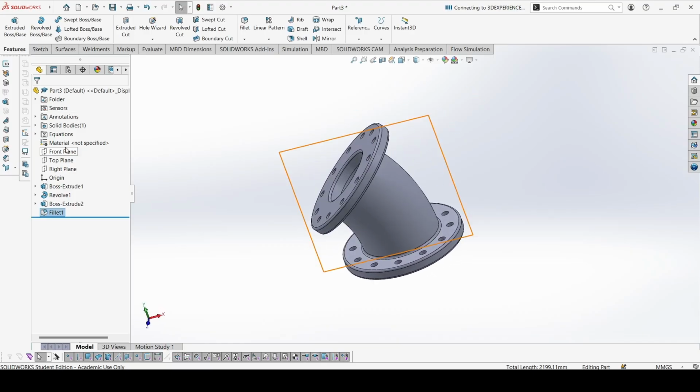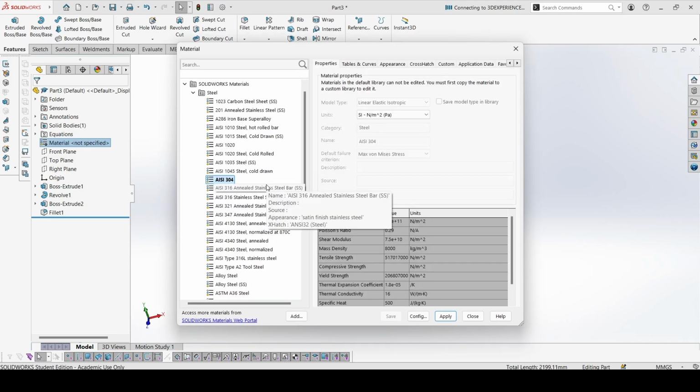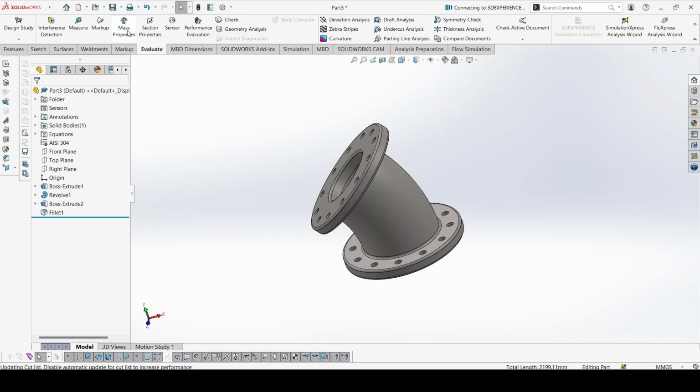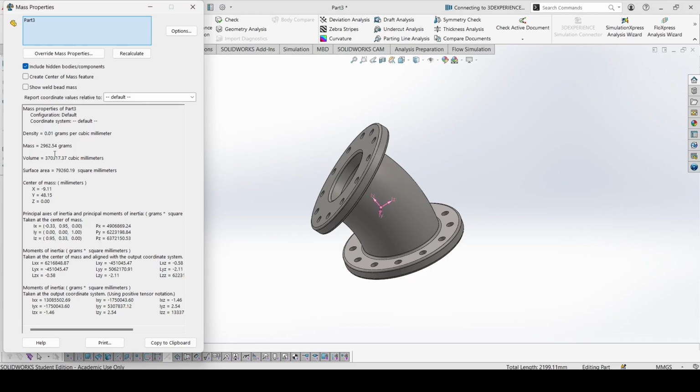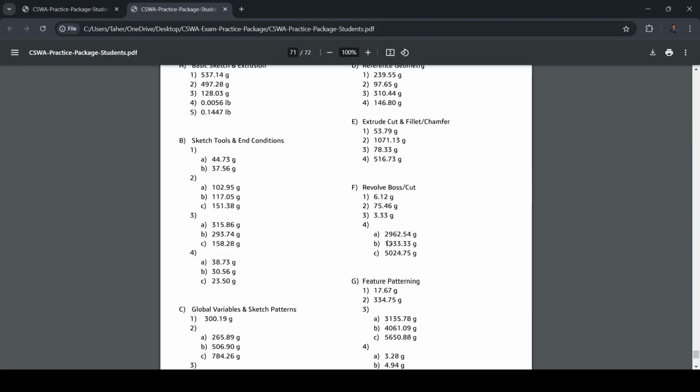You can add the material AISI 304. Let's check the mass, 2962.54. Let's check with the answer, 2962.54. So this is correct.